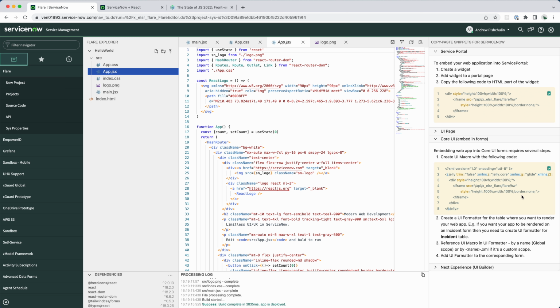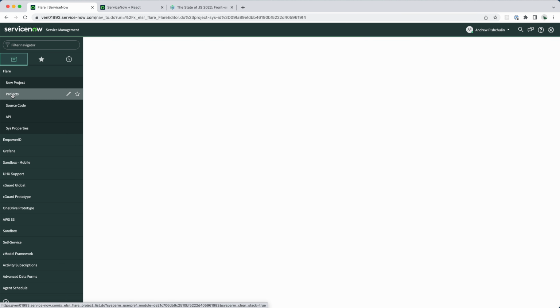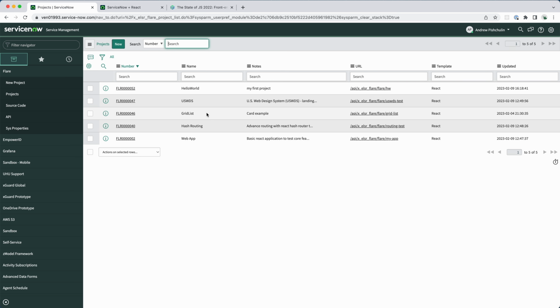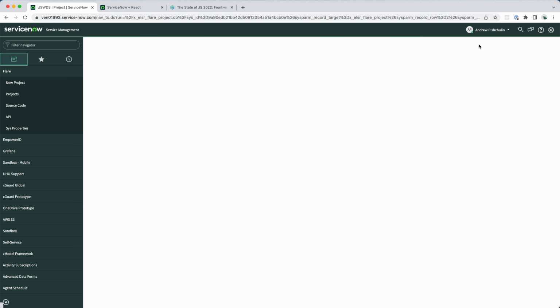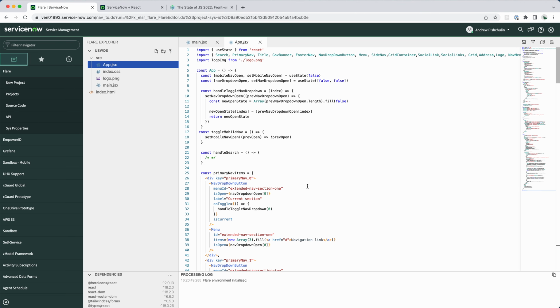And one of the most important parts here, you can also use your application and components in Next Experience pages and workspaces. Let me show you another example, which is the United States Web Design System. That is a design system created for federal customers. How can we use it in ServiceNow? Pretty much a copy-paste approach. We already have a project and it's already deployed. Let's just take a look at the code.